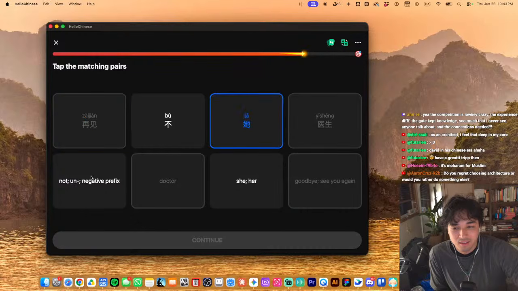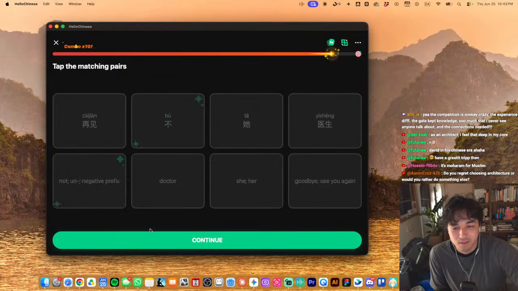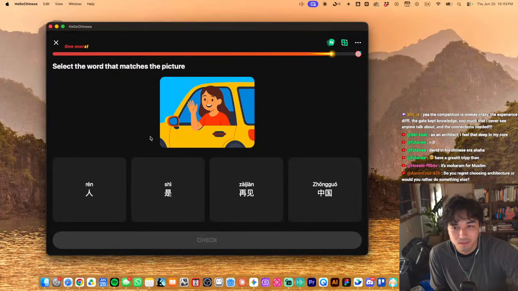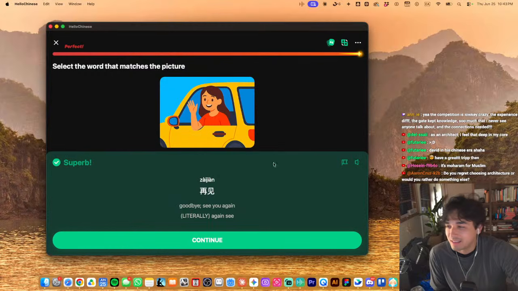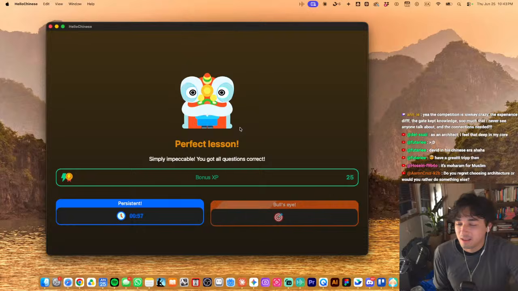他. Ta is her. Boo is no, nothing. Boo, like boo, you suck. 再见. So cute. I like that. 再见. It's cute. Okay, I'm done. I can answer your question now.